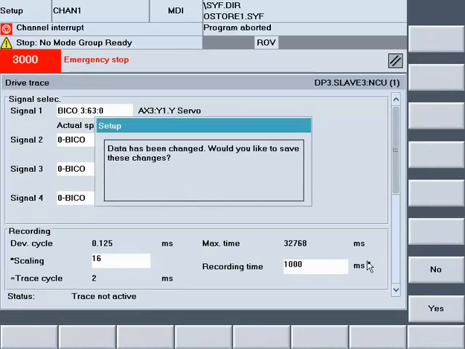Do I want to save data? It's going to ask this a lot. The answer is generally going to be no, because it just wastes time, because what it's doing is storing the setup for your trace. So it's up to you, but in general most people don't.